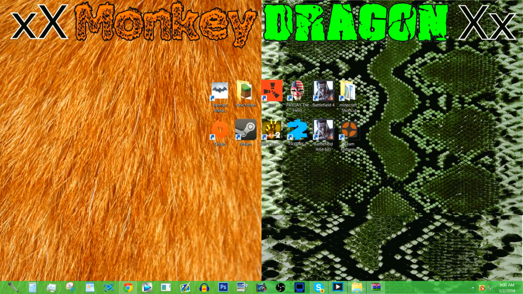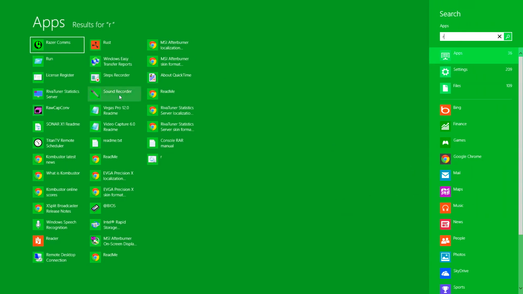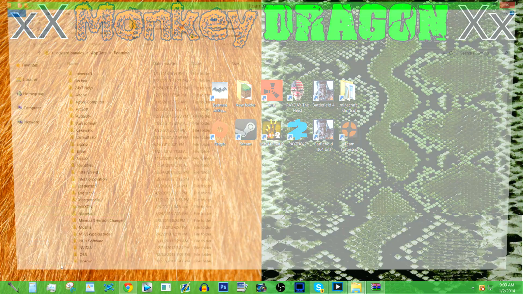Ooh, I apologize. I double-clicked when I shouldn't have, so that made me skip a step. I'm sorry if you're now confused. Just click once. Okay. And what you're going to want to type in is right here, %appdata, exactly as you're seeing it on the screen. Then go ahead and click OK.